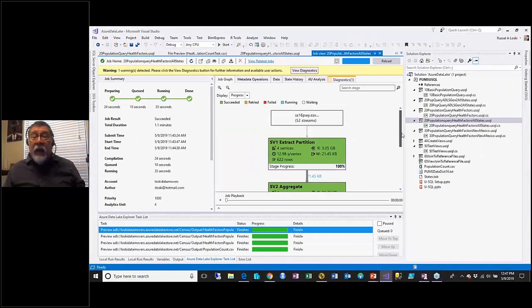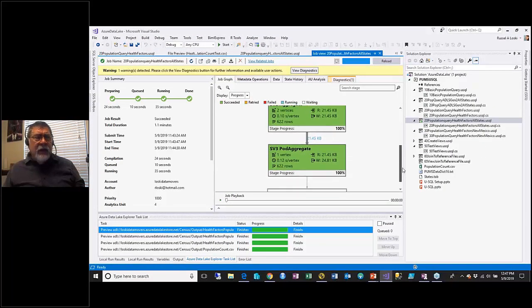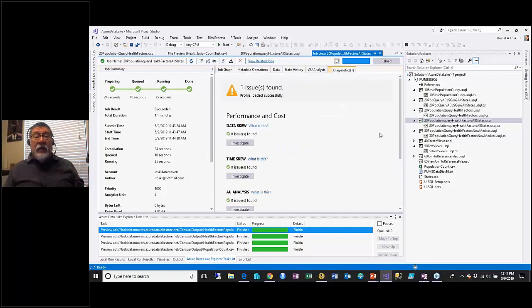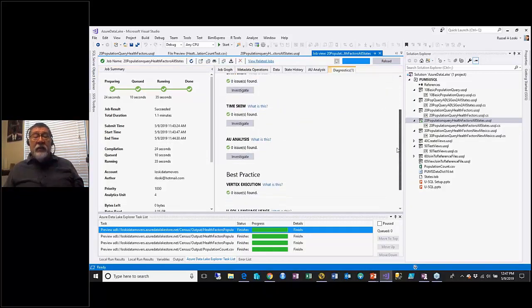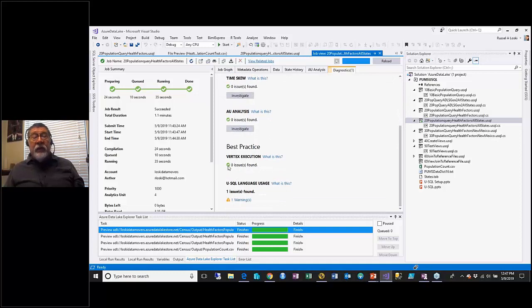Okay, and it ran in about 35. So it used those 4 allocation units. Now, you'll see a couple things in here. It has a view diagnostics. It's giving me a warning, and I click on this, and there'll be 2 things that it will tell me that you'll look at. Vertex execution.